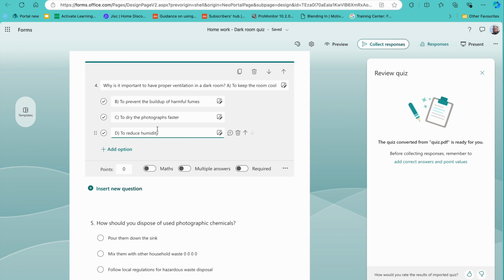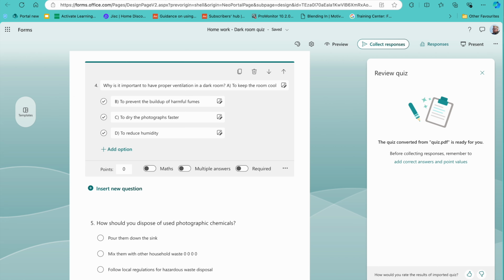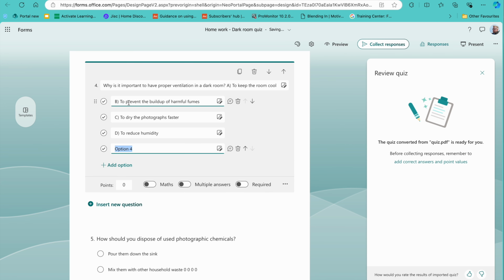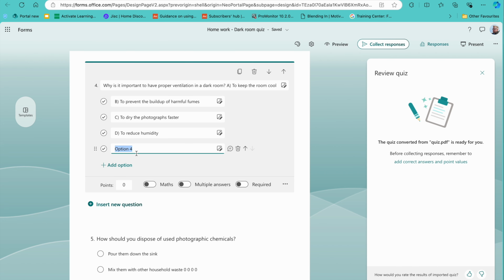If we look at the original one, it has lost a question. So the import isn't infallible. We've only got 3 questions there, so we add another option. We've got prevent harmful fumes, photographs dry faster, to reduce humidity. And the other one was to keep the room cool. So we'll just add that choice. It hasn't imported them completely faithfully, but it's given us a good start.